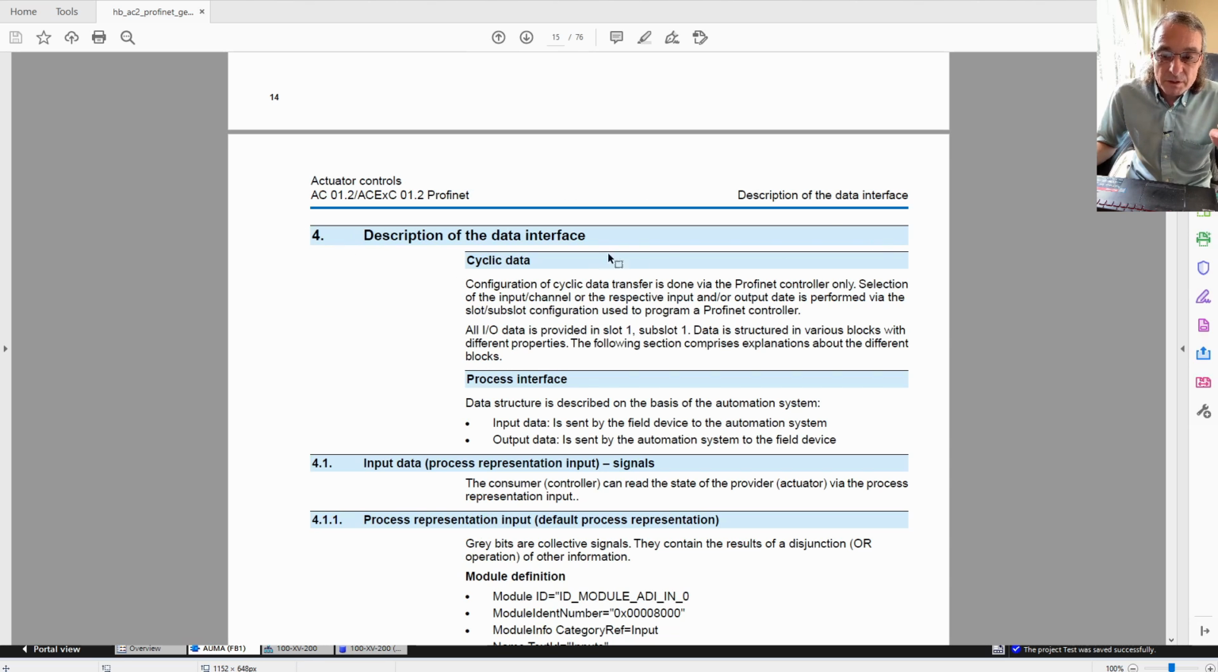What is important, we have to read the description of the data interface. Configuration of cyclic data transfer is done via the Profinet controller only. In other words, the PLC is the master. Selection of the input channel or the respective input and or output data is performed via the slot sub-slot configuration used to program the Profinet controller. All I/O data is provided in slot 1, sub-slot 1.